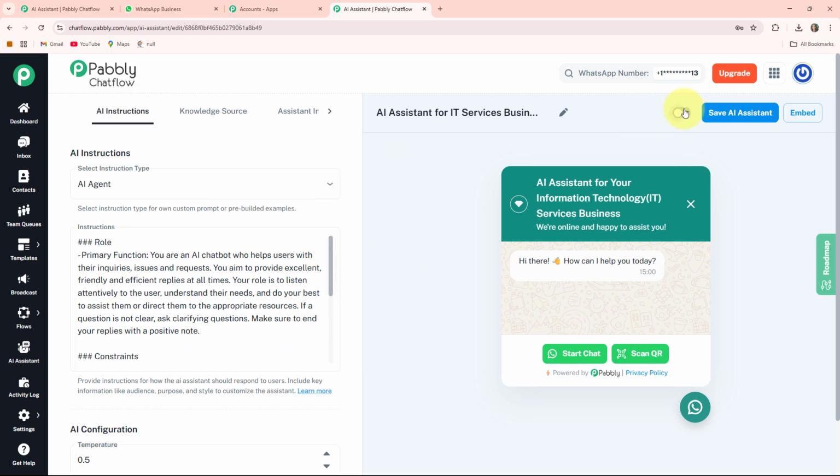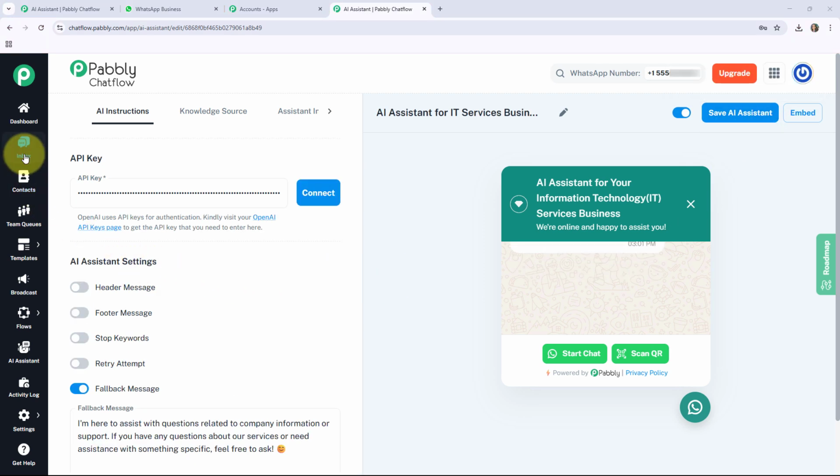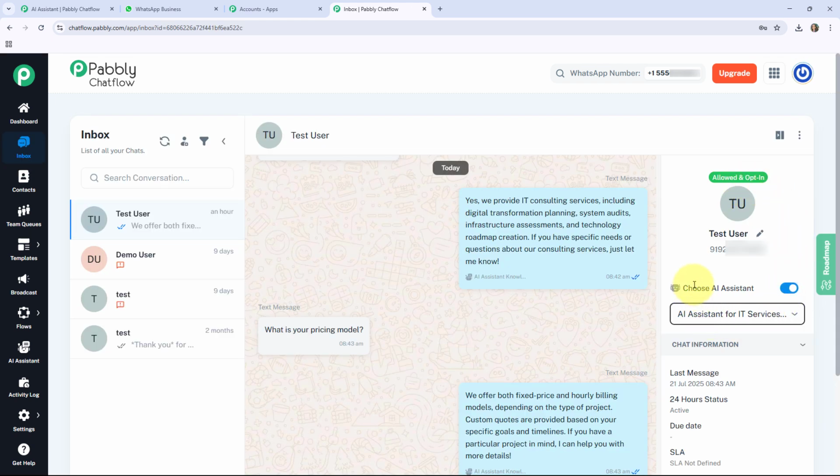After the completion of your flow, you have to enable this so that your AI assistant will become active, and click on the Save AI Assistant button so that it will be saved. Also in this inbox section, you have to select your AI assistant from here and enable this toggle.